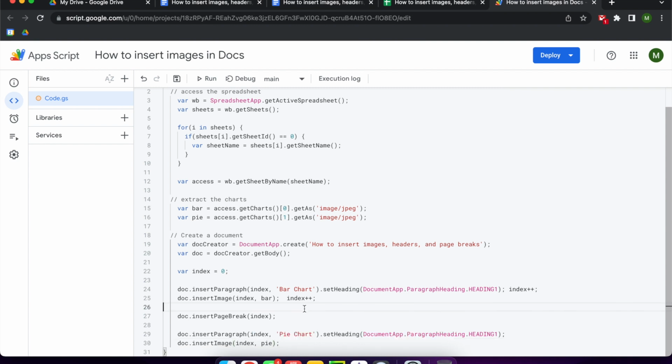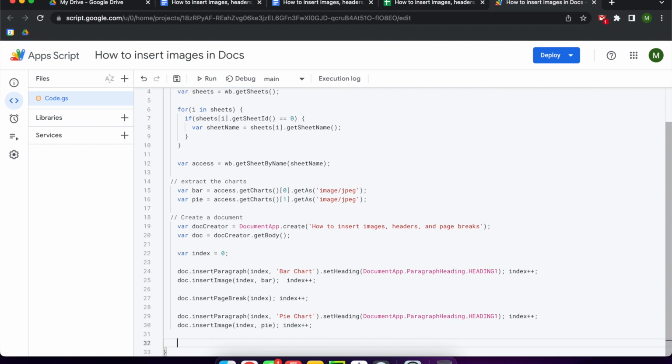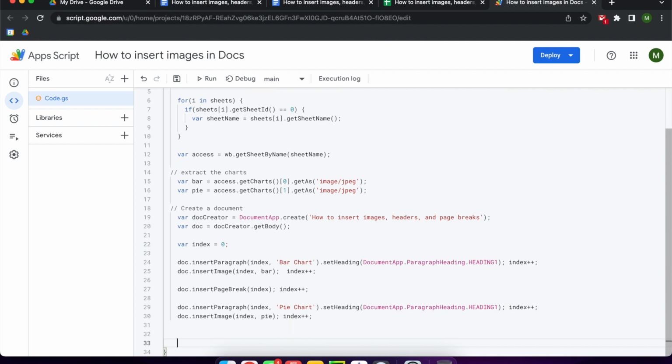And at the end of these statements, make sure you paste in semicolon, index plus plus, semicolon at the very end of the statements. And this will allow you to no longer have to type in those numbers. And if you decide that you want to put in a page break after doing something, or you want to add in a new element or whatever, you don't have to do things over and over again.